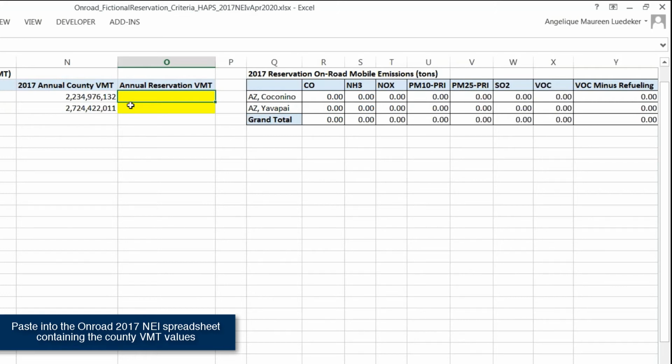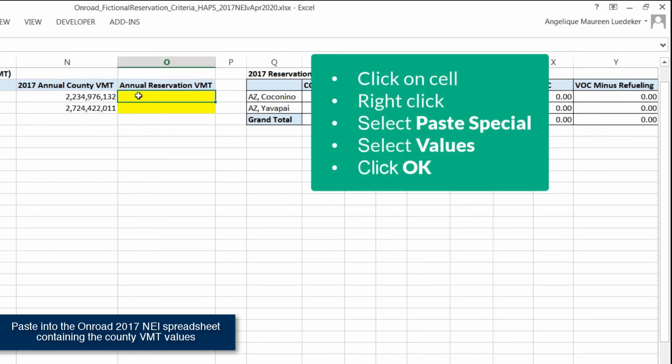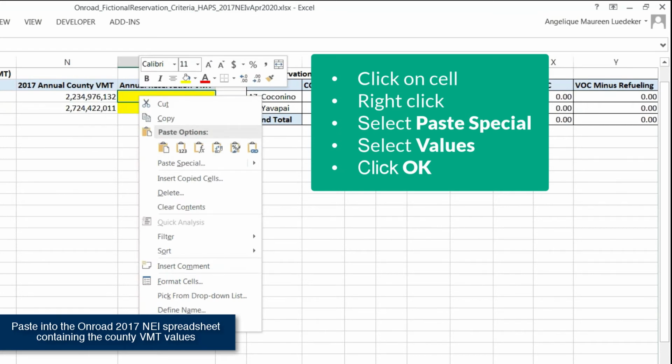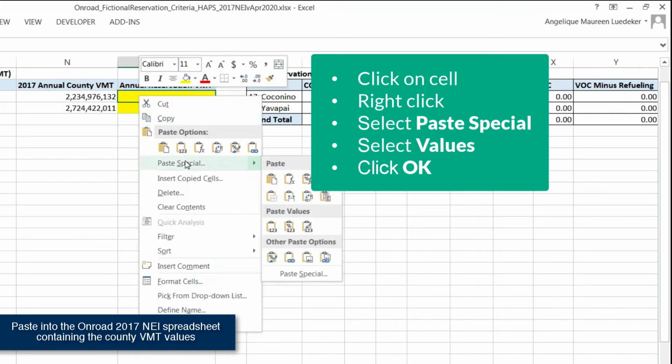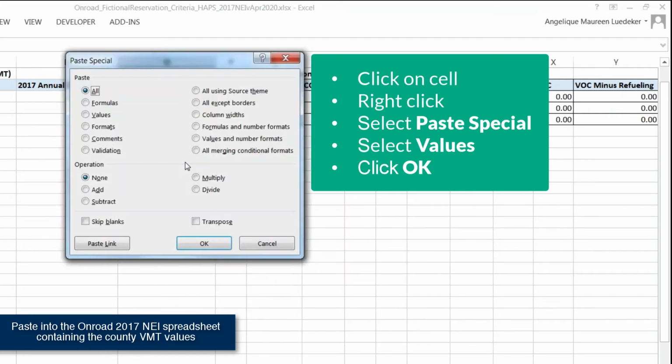So if we right-click and do Paste Special, see what would happen if I just did paste? It would give me an error. So it's giving some sort of reference error. So you don't want to do that. You want to use Paste Special. And then you click on that, and that will bring up this little box. And you want to select the values, and then say OK.